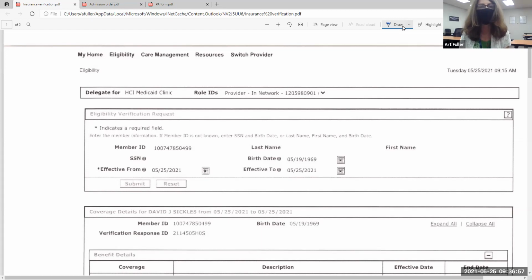All right. So this first step is that we are establishing that this client has a managed care organization through Medicaid. So once we have actually scanned this into Art's email so that you can see it from the beginning. And so that's what we're going to do right now. I can just get this to scroll down.